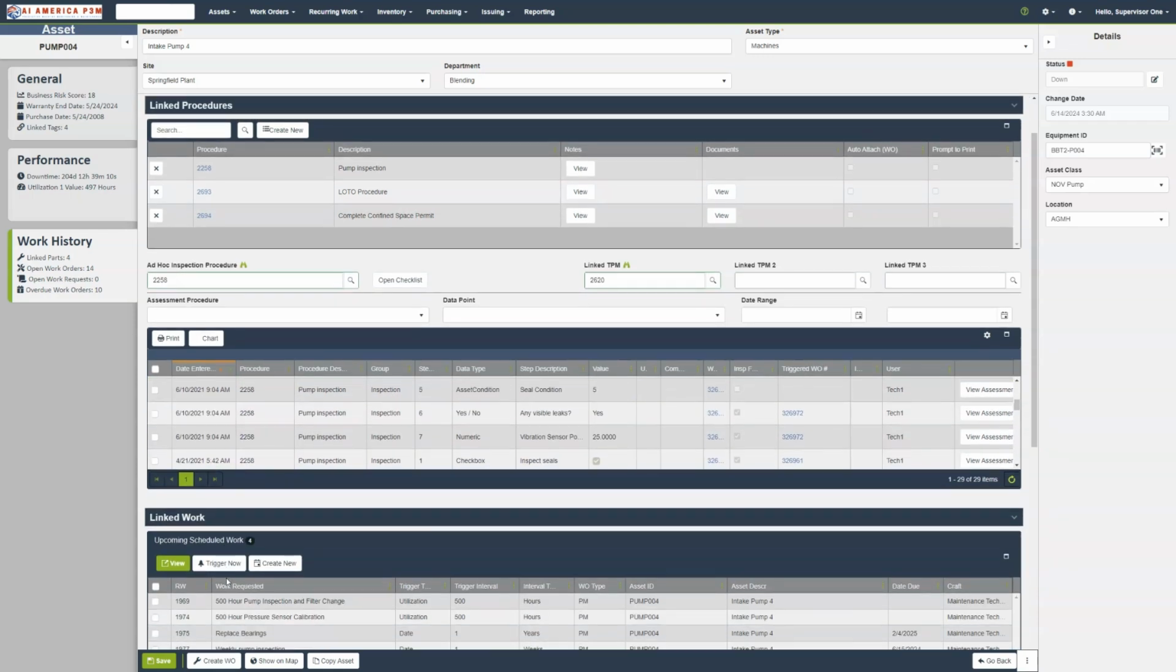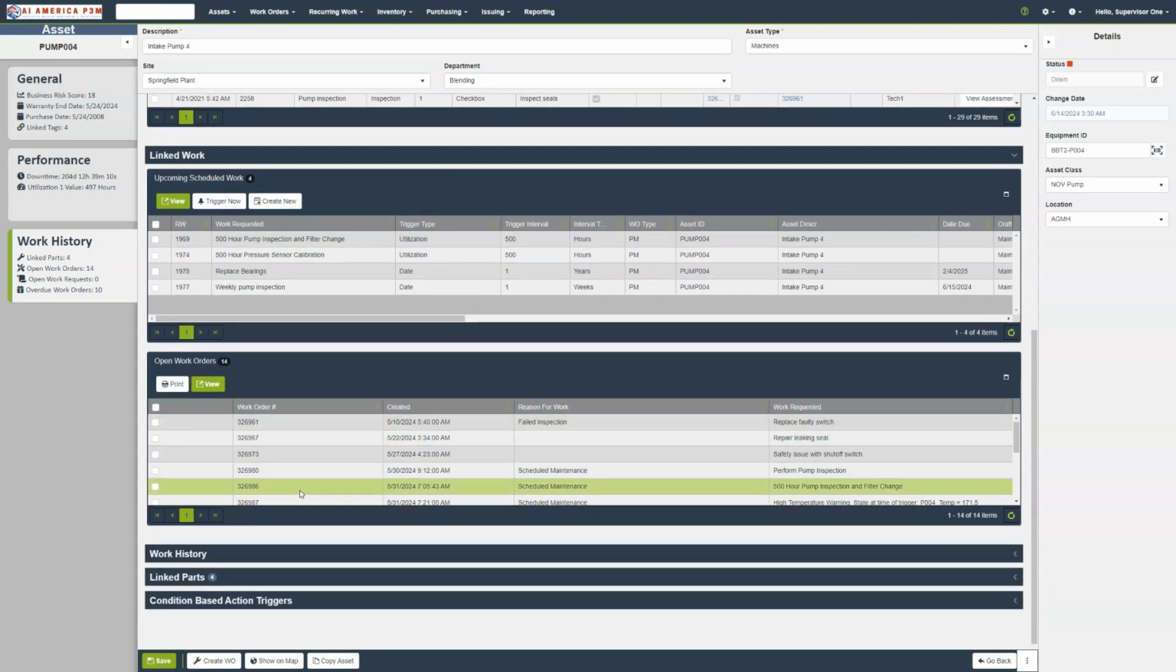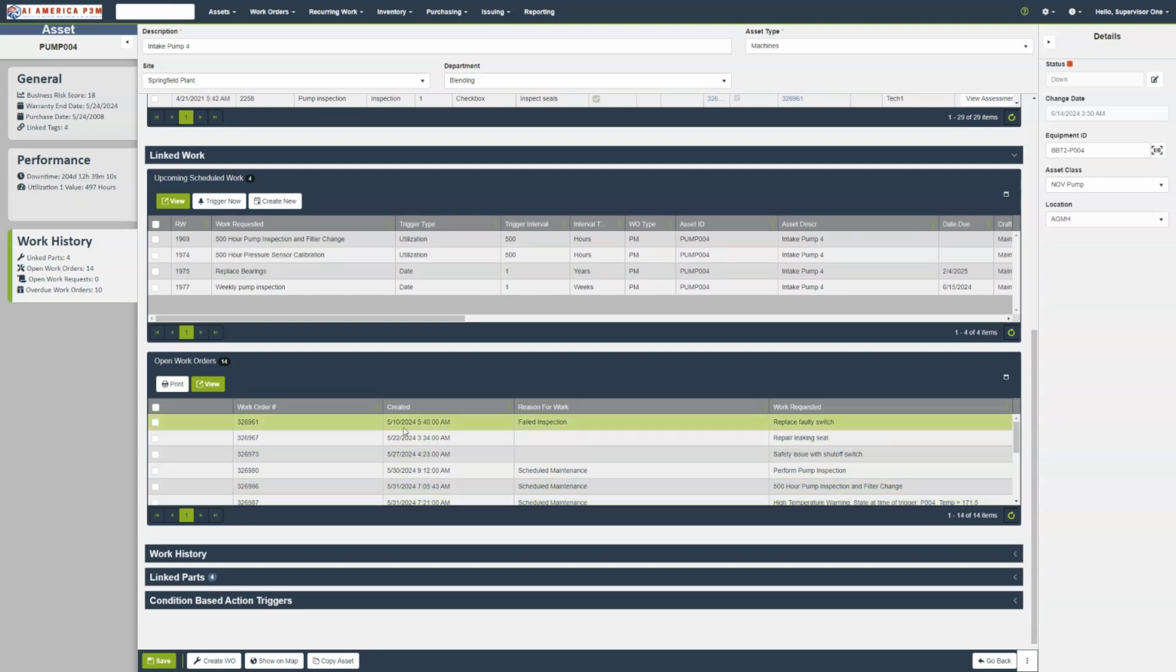Below that, we have all the linked works. So in here, we can see all the works that have been linked, right? With the work requested, again, with the trigger type, with the asset ID. Below that, we can see all the work orders for this specific asset with their work order number, which date this specific work order was created, and the reason for the work order here as well. For example, this one is a failing inspection, right? And it's been work requested and they replace faulty switch, and that's the purpose of the work order.